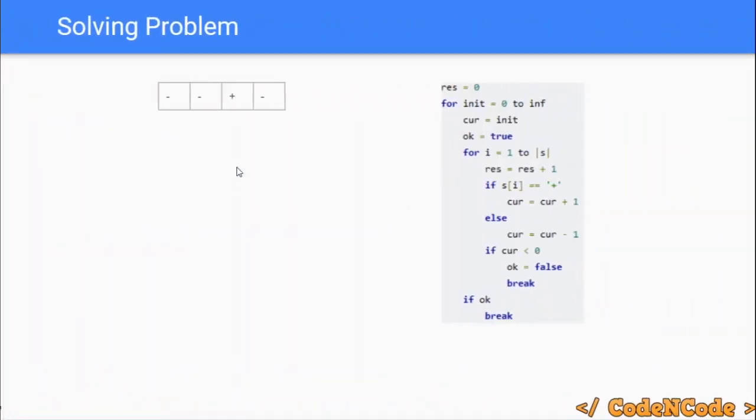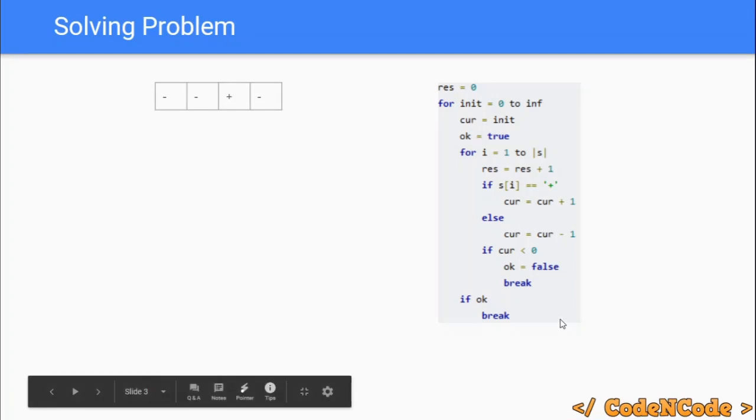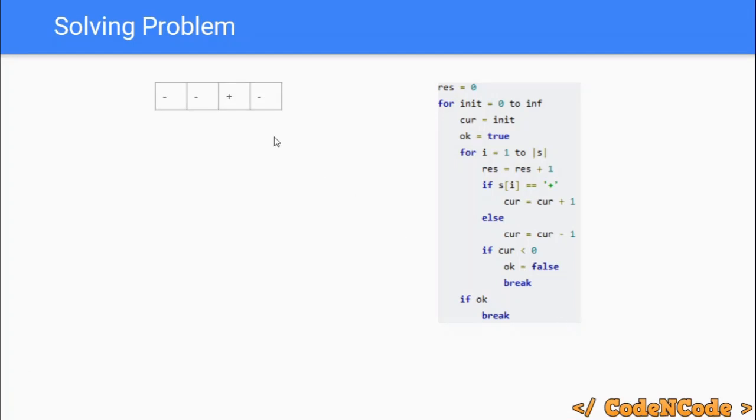Now let's see how we will do that. I'll be taking this snapshot of the algorithm so that I can explain the algorithm that we will be working upon. Suppose this is the example test case of the problem itself. The example test case is minus minus plus minus. This is the input string. So we have to find the minimum health on which we are able to survive this whole game, right?